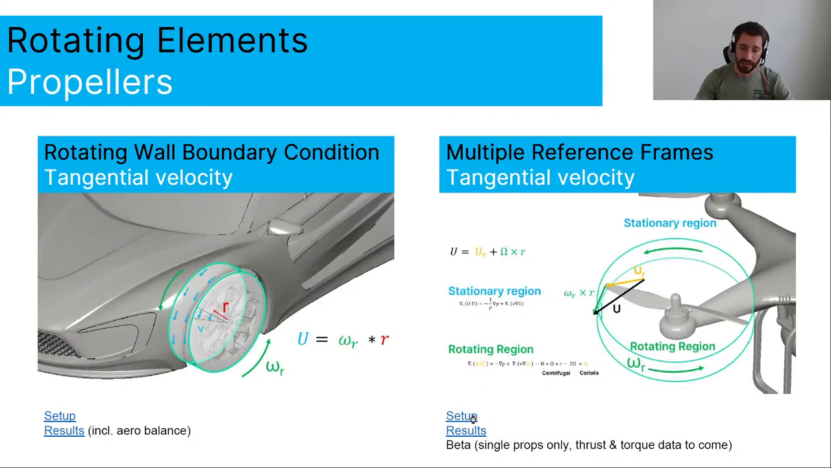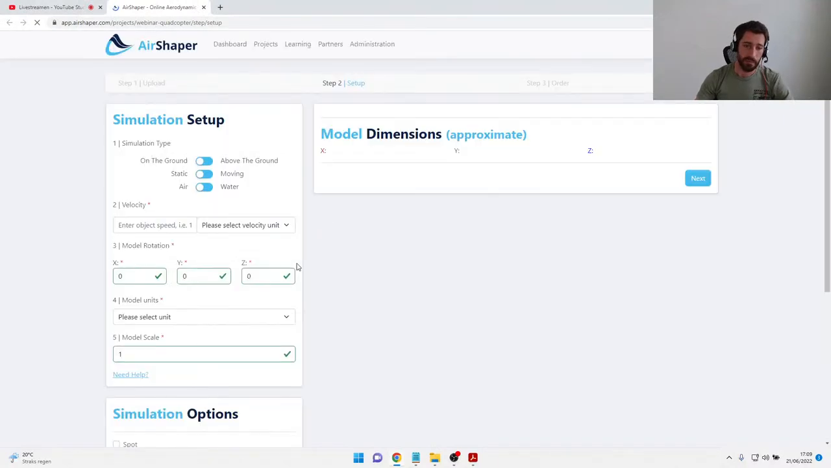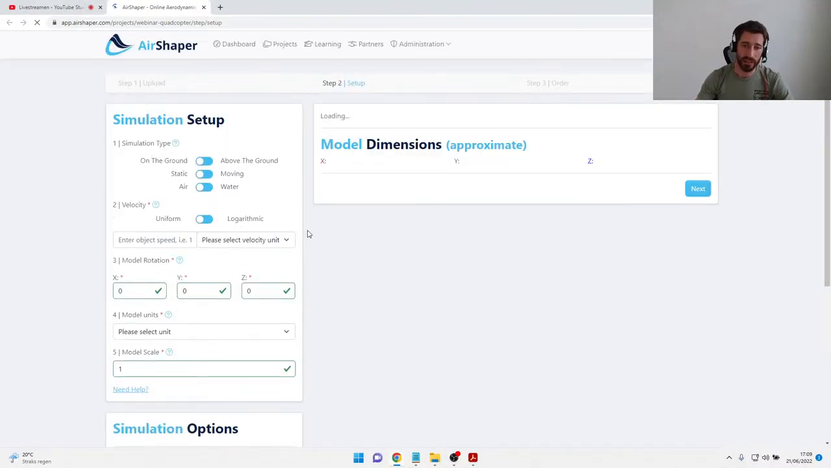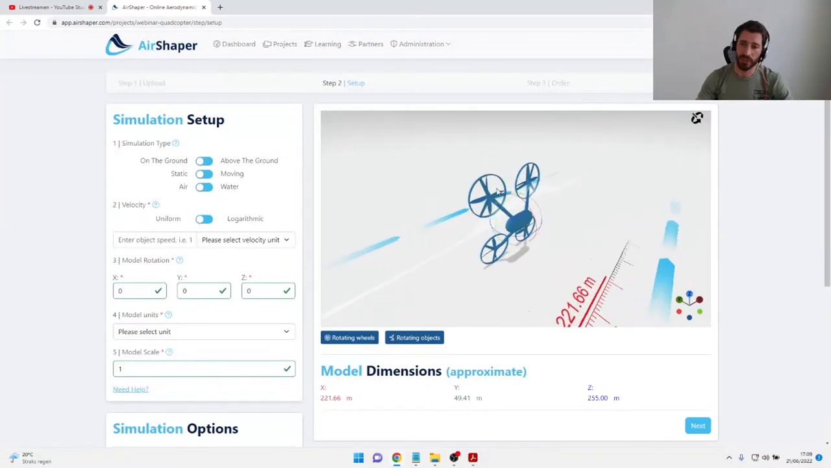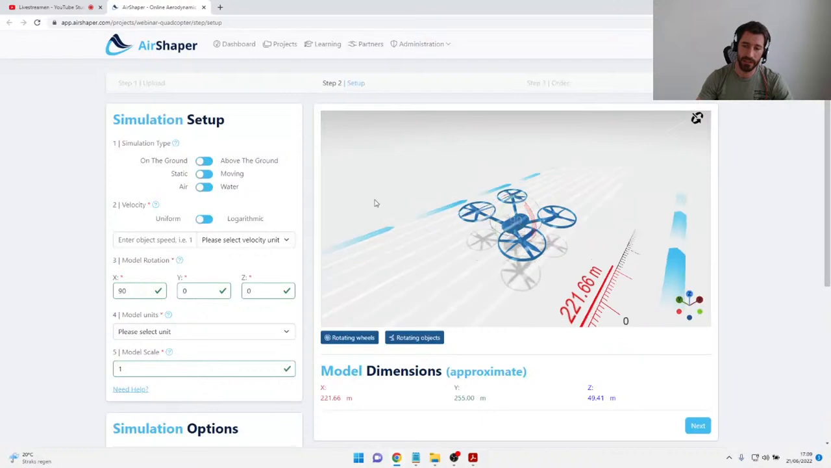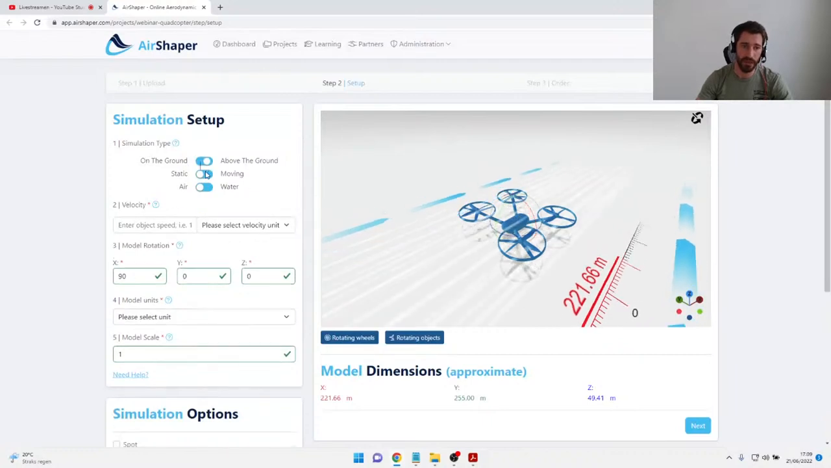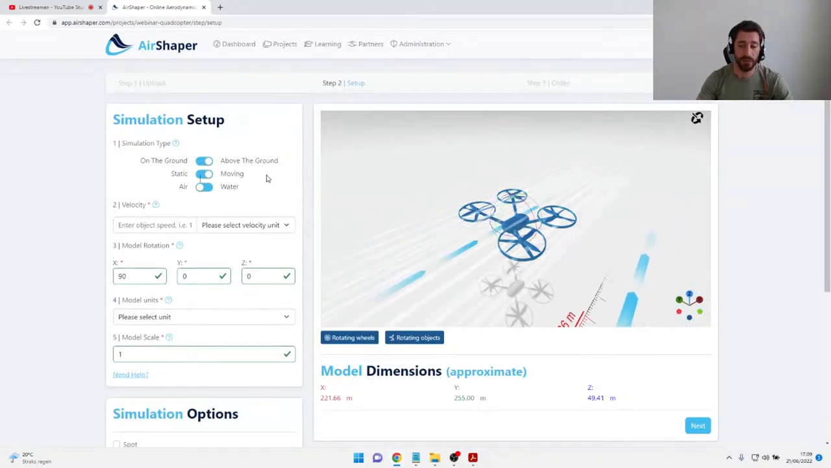So how to set this up in AirShaper? The method is actually quite similar. Again, the model will be split automatically upon upload, after which you can select the right components for the rotation. Just like with the car, we first need to set the model itself. So propellers will only work if you set it above the ground, even though we can also do simulations with ground effect if that's ever necessary.